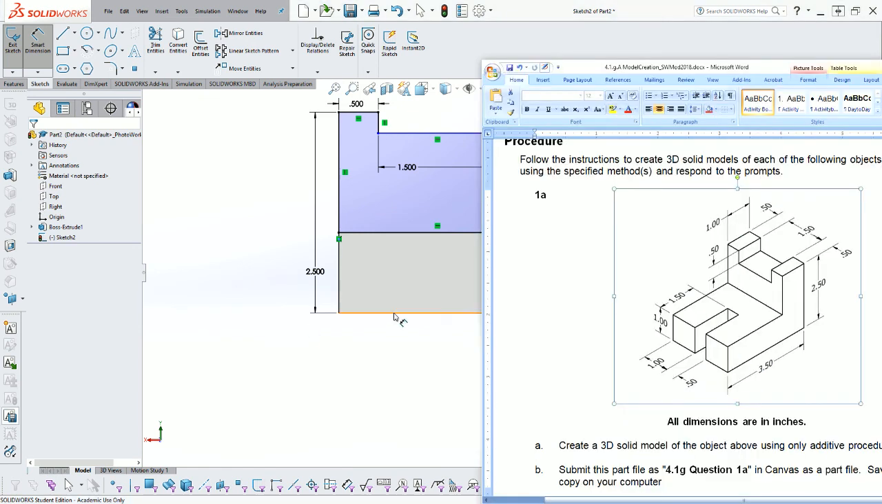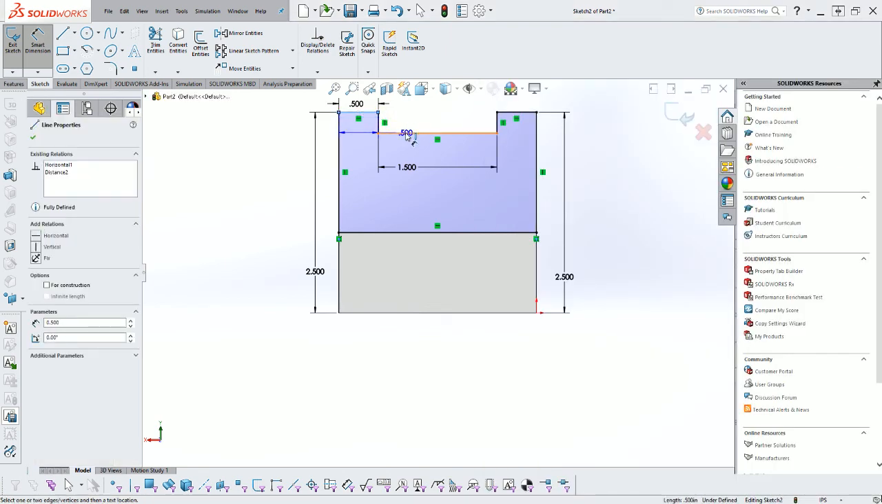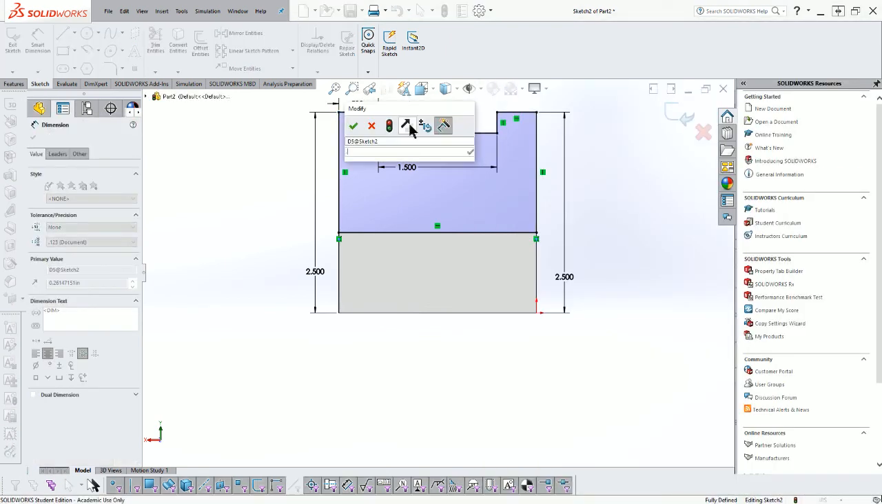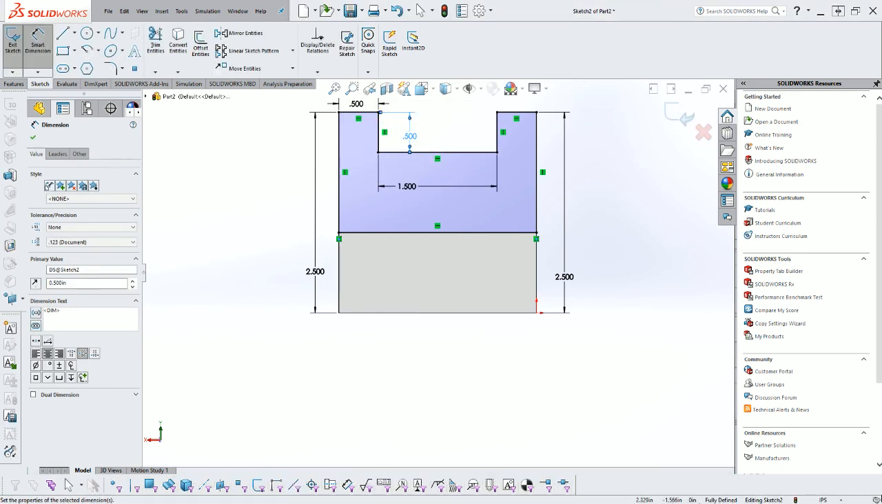So let's go back and take a look here at how deep the cut is, and it looks like it's 0.5 from the top surface to the notch. I now have a fully defined sketch. So I'll exit my sketch.